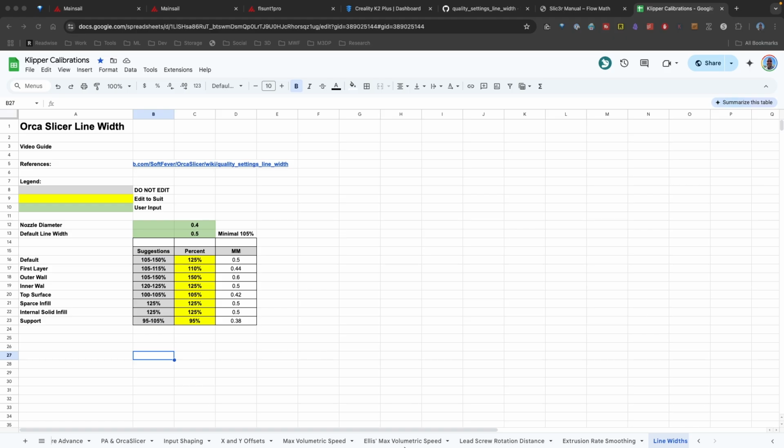Here is the spreadsheet I put together for reference on the various suggested line widths based on the literature and Orca Slicer's wiki. First thing I'm going to point out is that in most instances, pretty much everything I've read said the default line width should not be under 105%. With a 0.4 nozzle, 105% translates to 0.42. So that gives you what your minimum should be.